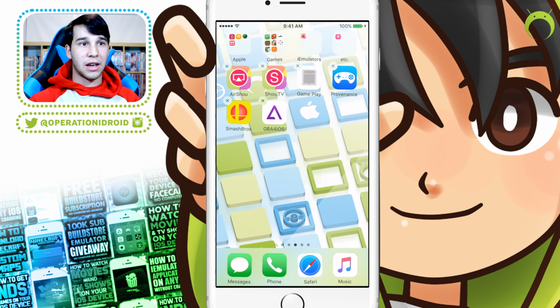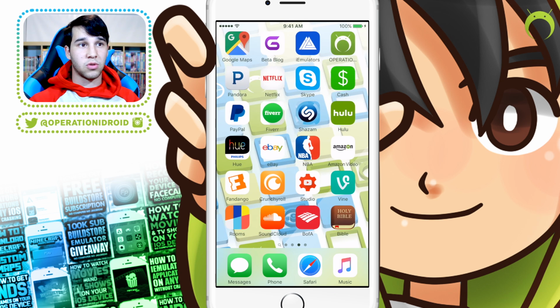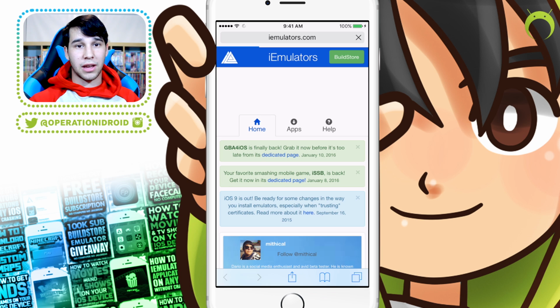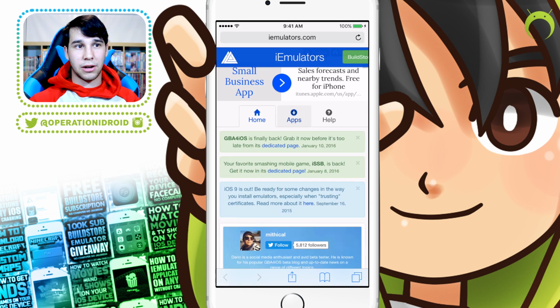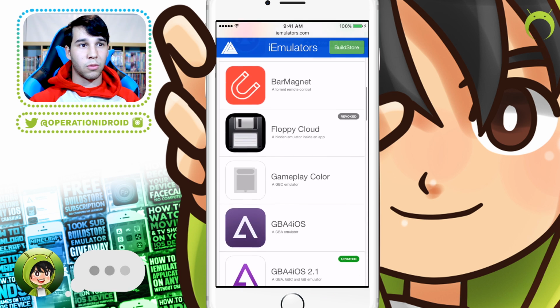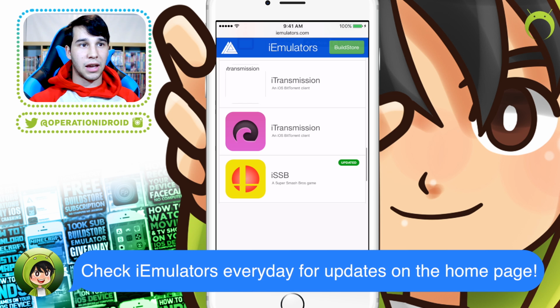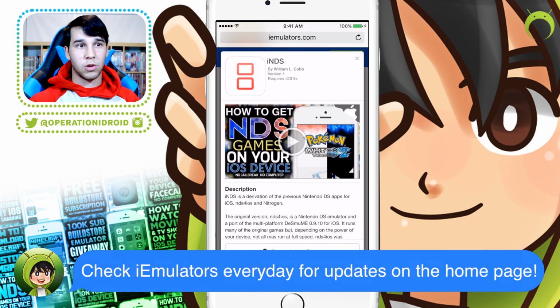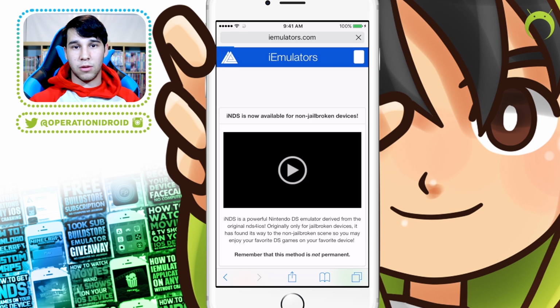So once you delete the iNDS app, we're going to get the new updated version by heading to our iEmulators application, or simply opening Safari and typing in the URL iemulators.com. Once you arrive at the website, click on Apps and scroll down all the way to the bottom until you see iNDS, which will say updated if it's currently working.